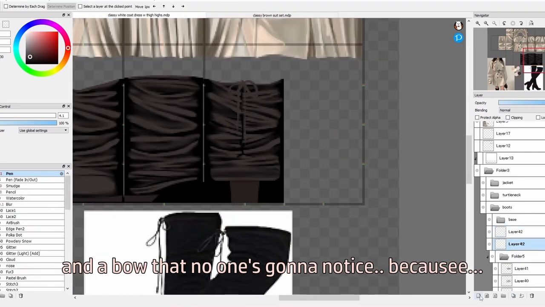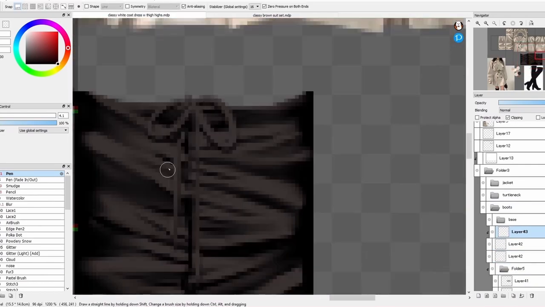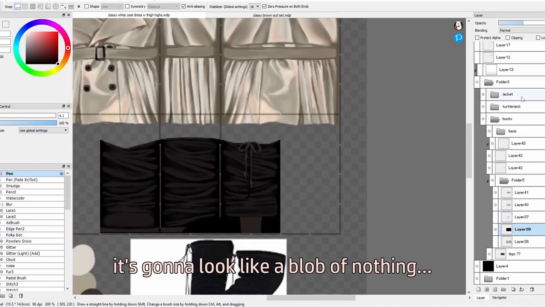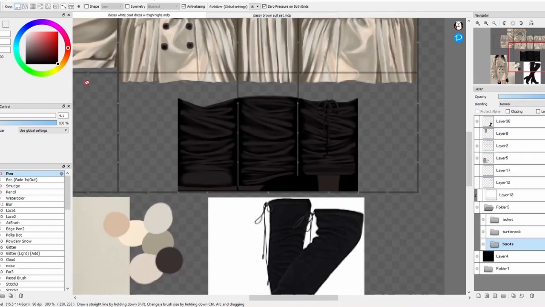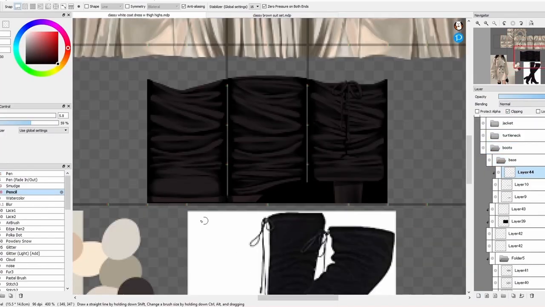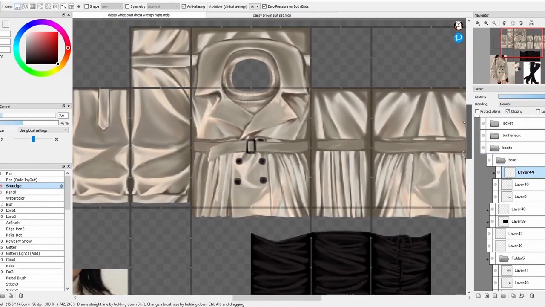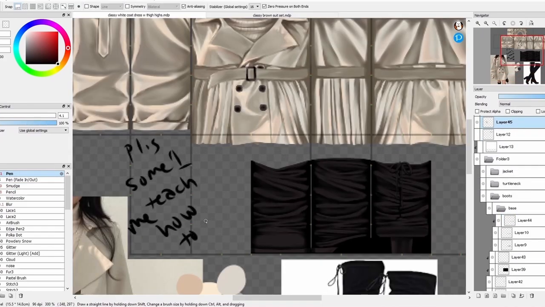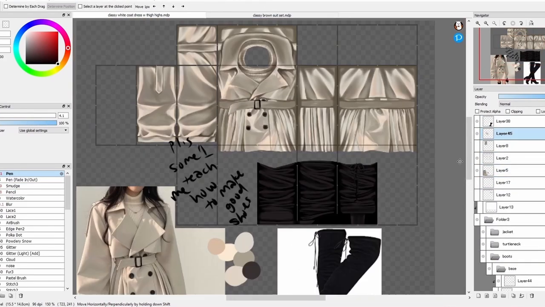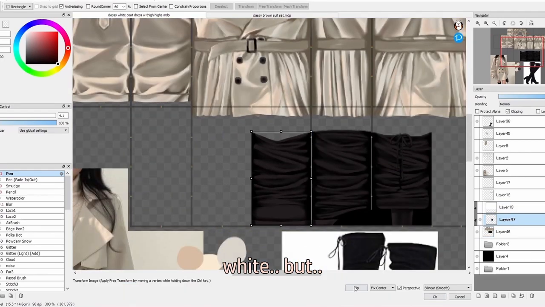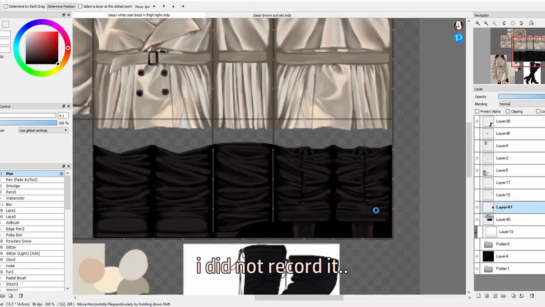And then the bow that no one's going to notice because it's going to look like a blob of nothing on Roblox. Yay. I also recolored it into a lighter white, but I did not record it, so.